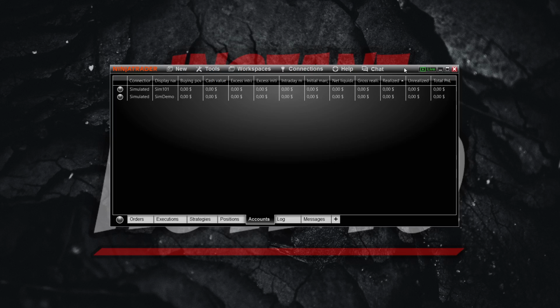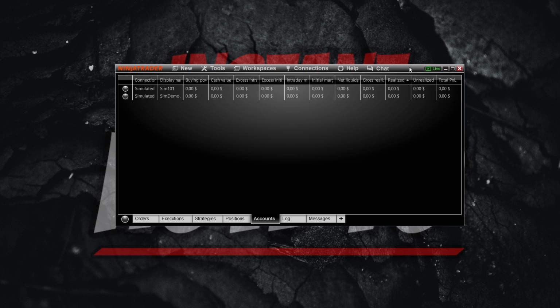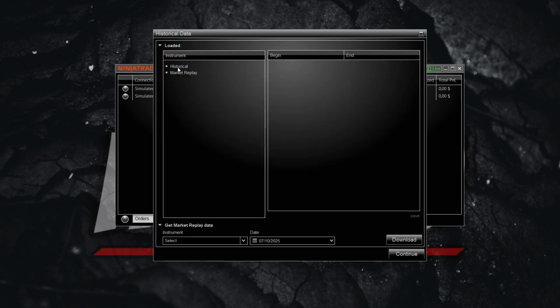In this video, I'm going to show you how to use Market Playback on NinjaTrader. Now, the first thing you want to do when you open up NinjaTrader, you want to click on Connections up top and you want to click on Playback. Once you do that here, you first have to load in some market replay data.